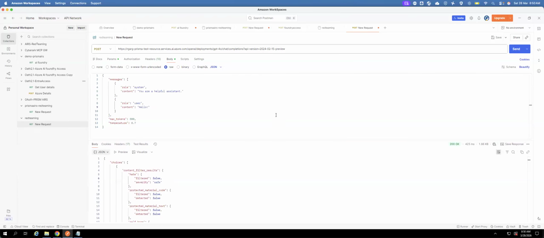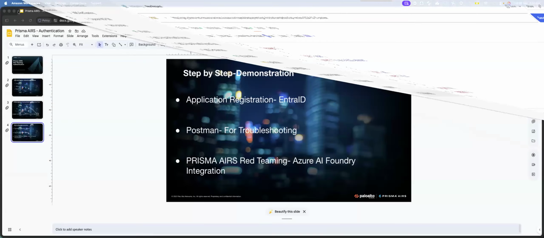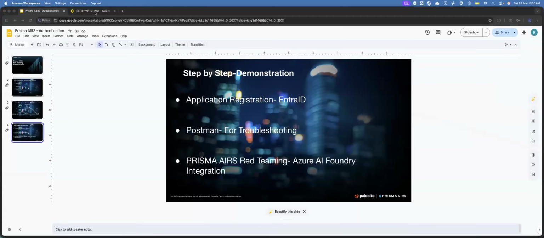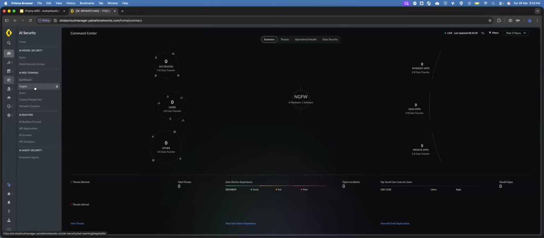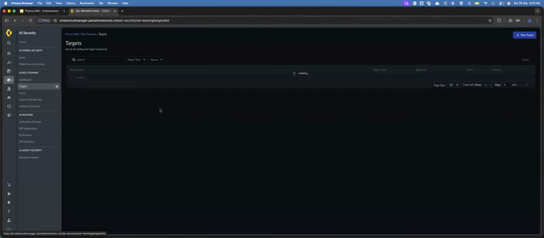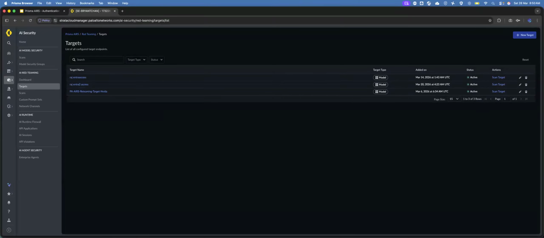Now we see everything looks to be working fine within Postman. As a next step, I'll close my workstation and we will go to our Prisma AIRS. Under the Prisma AIRS, we are going to go to the targets and create a new target.